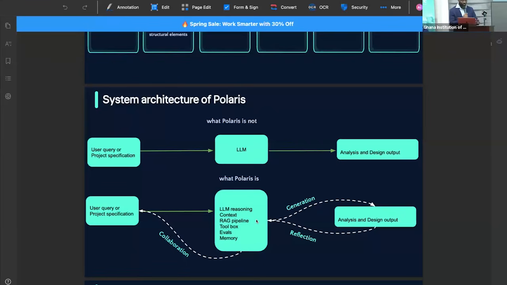That is not how we do it in Polaris, and usually that's not how anybody will want to do it, mainly because LLMs are generally stochastic, right? In the sense that even for the same query, you'll get slightly or even vastly different outputs. And as engineers, that's like the wrong thing to do.